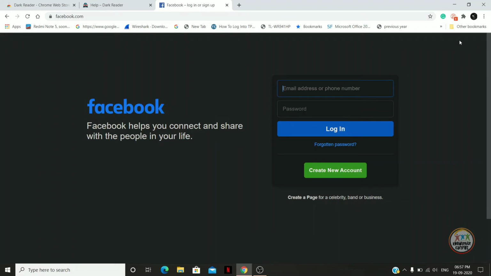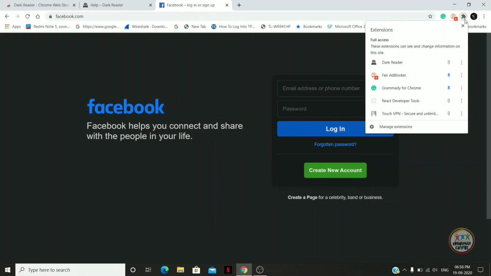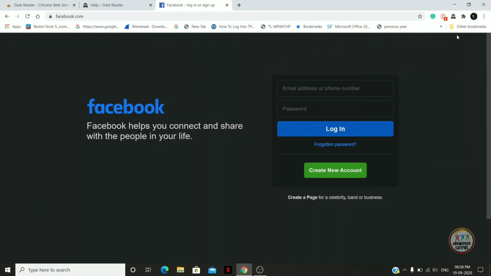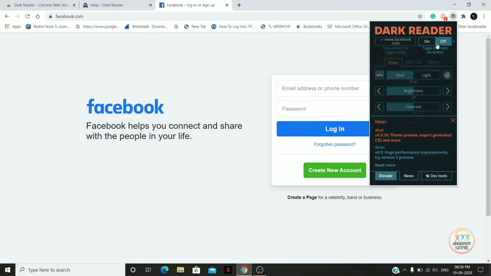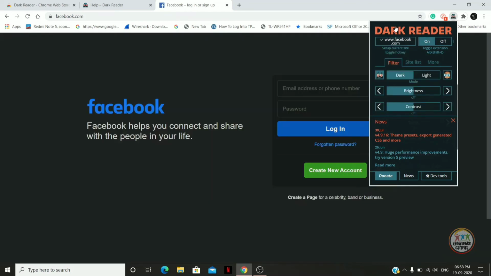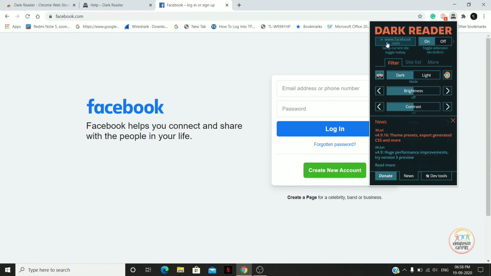Now if you want to disable the dark reader extension, then click here, pin this. Now click on the dark reader extension and click on the off button. Now if you want to disable the dark reader extension for a specific website, then click here. Here you go. And that's it.